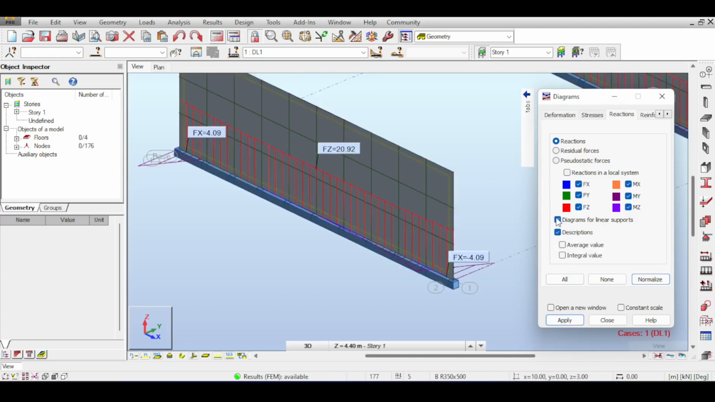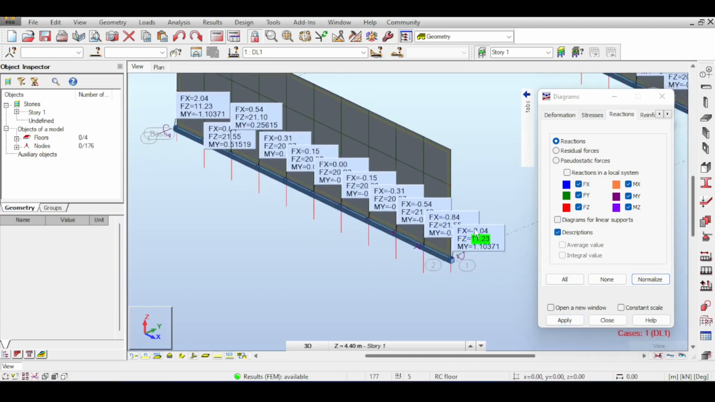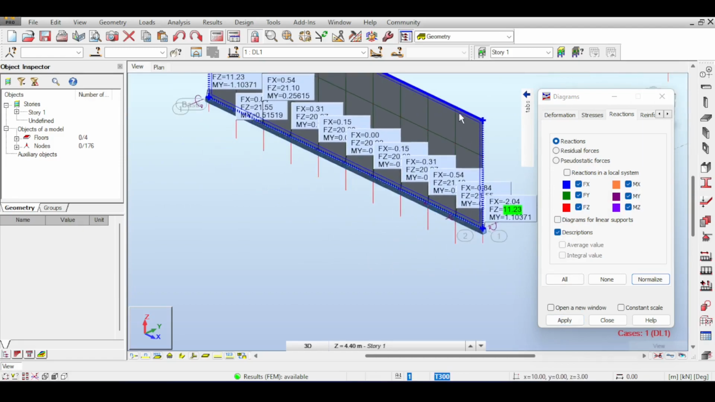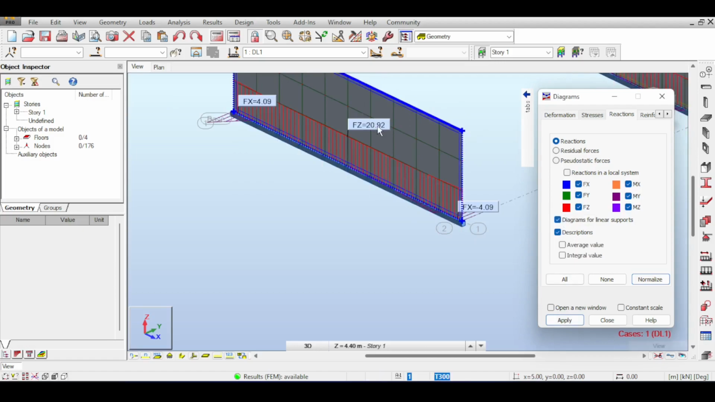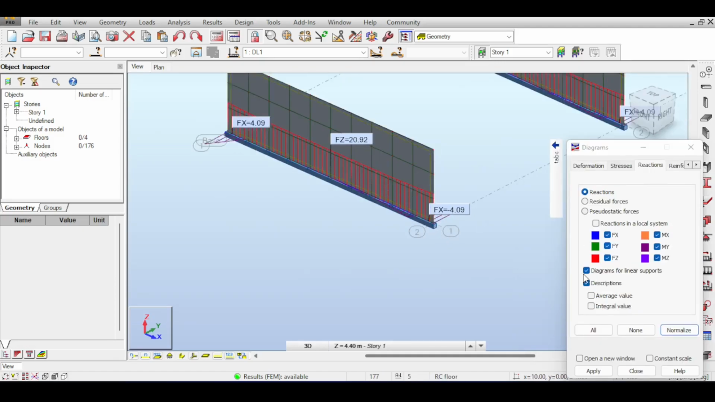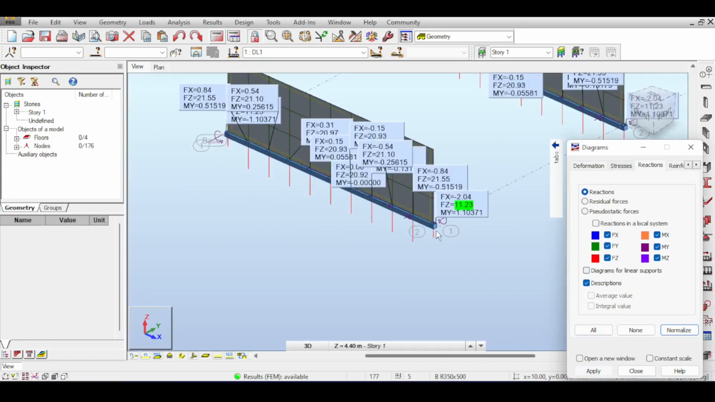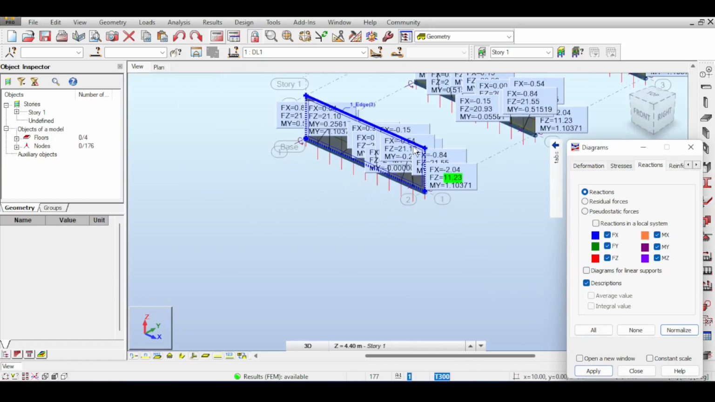And if you remove the diagram, you see the description of the individual forces. Now, if you add those forces together, you will basically get the total reaction. However, if you go to a diagram for linear supports, and click OK, you get something like the average. Of course, you can also, once again, remove this diagram for linear support and check out the support on each and every node of those edges.